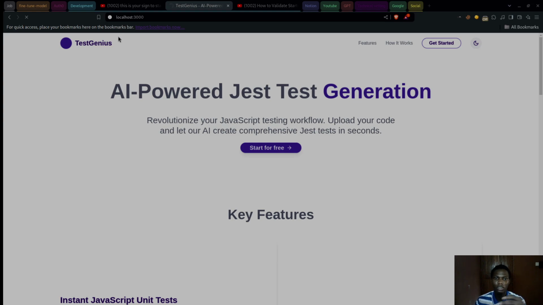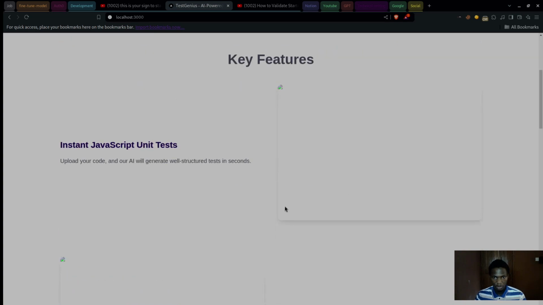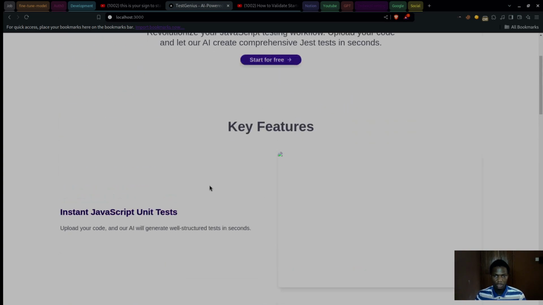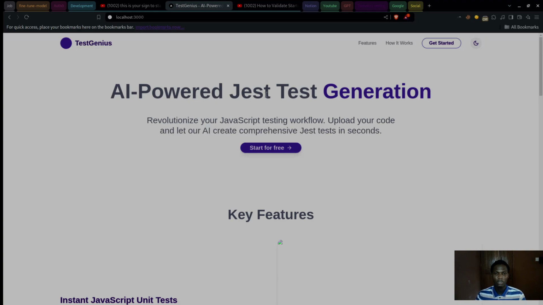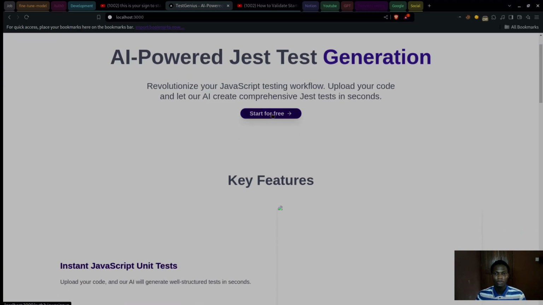So this is the beautiful thing about this. I didn't write any code for it, I just gave it a UI inspiration which it then used to create this, which I'm going to say is pretty nice. So now that the page is loaded, you can move down. I plan on adding some images here. So basically AI powered test generation, then start for free, which takes you to the sign up page.